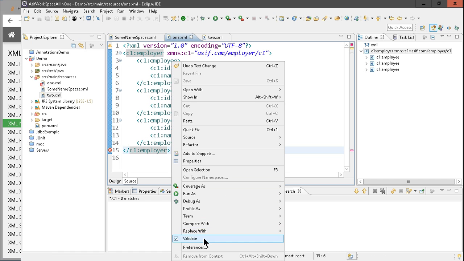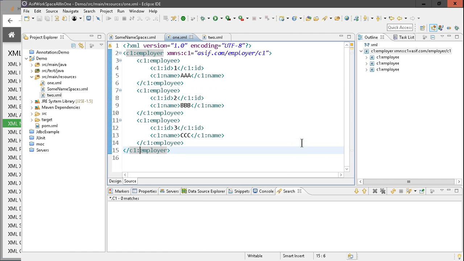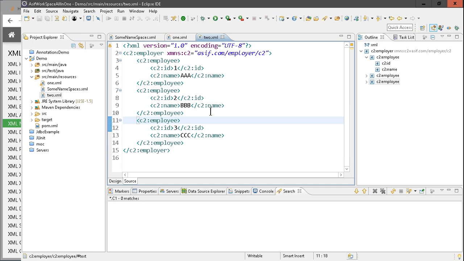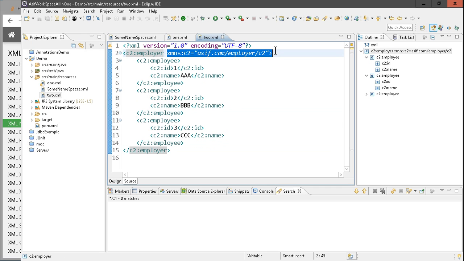Right click on it and say validate. Warning. The warning is because we have not used any grammar, that's nothing but a schema. Even here, this is how we differentiate between two different tags, by using prefixes and giving namespaces. And the namespace should also be unique.